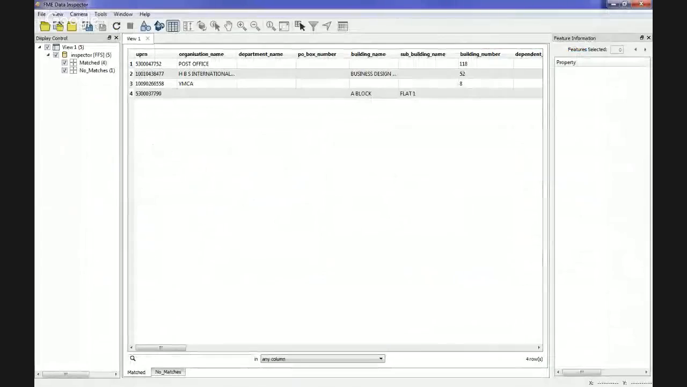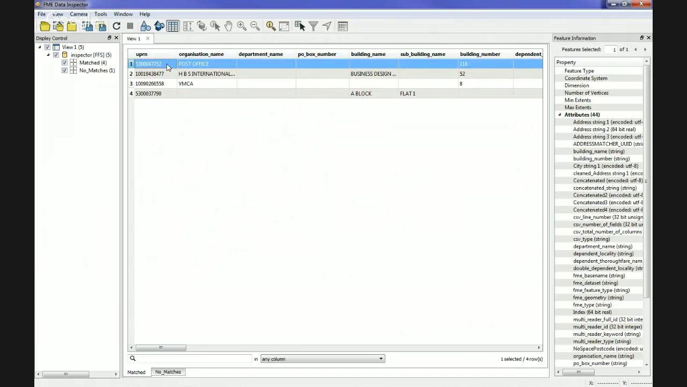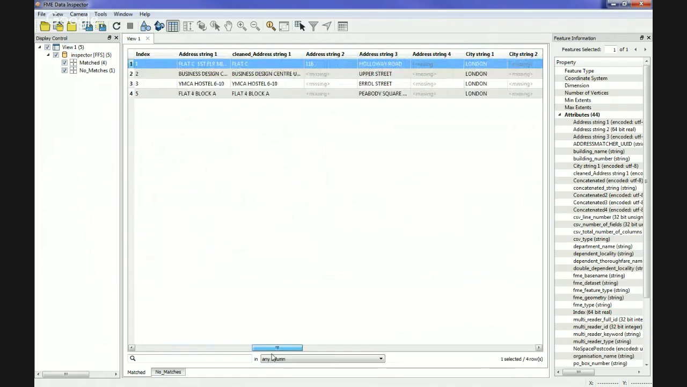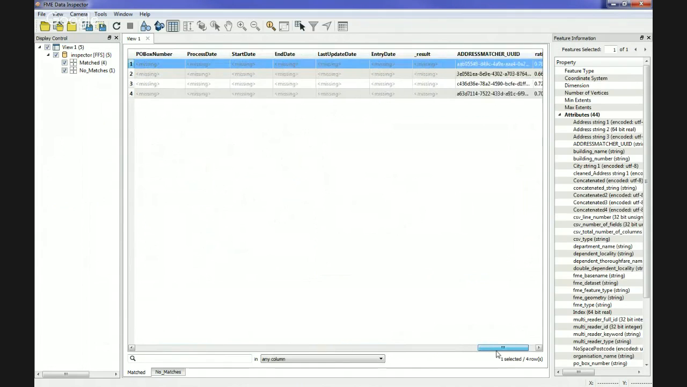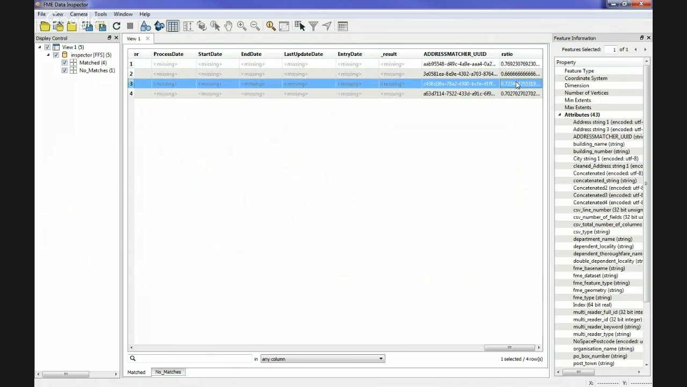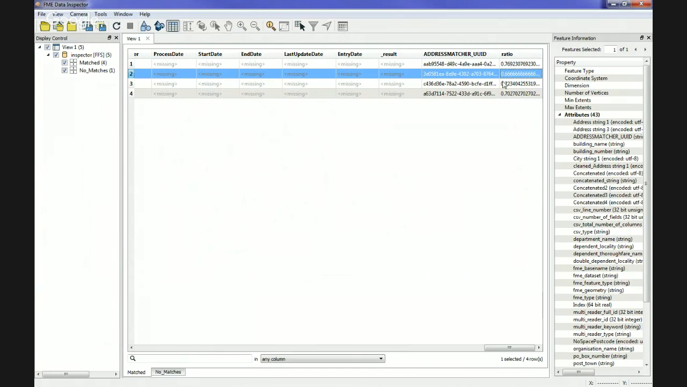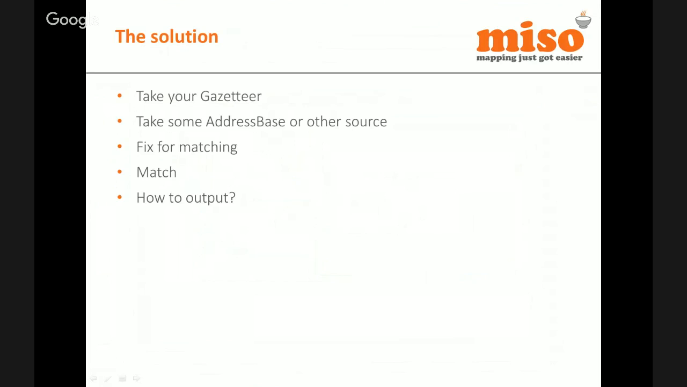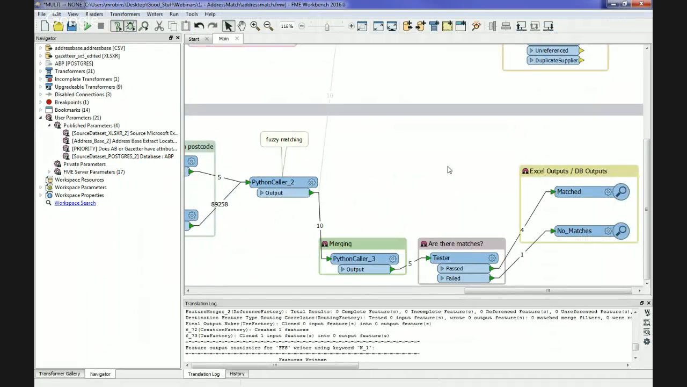I'll show you over here a data inspector so you can see all of the features from the gazetteer are in, but then also all of my address base features have been merged on UID and that ratio attribute. So I know that these four have matched by 0.7 or 0.6, but I don't need to keep these attributes. I could do an attribute remover just to get rid of any of the attributes that I don't want.